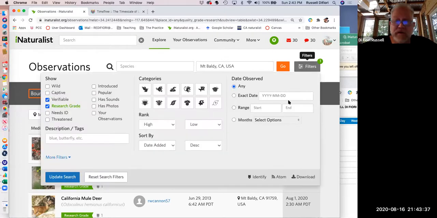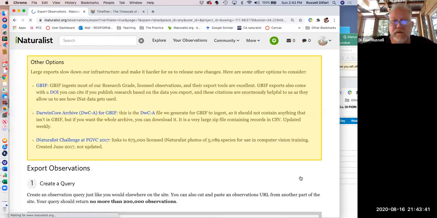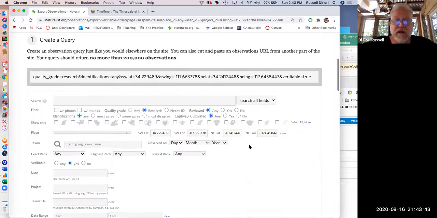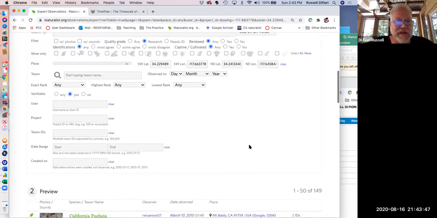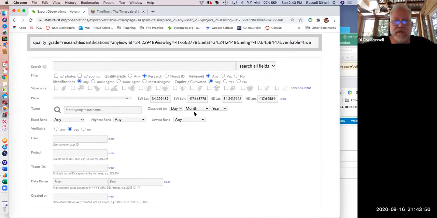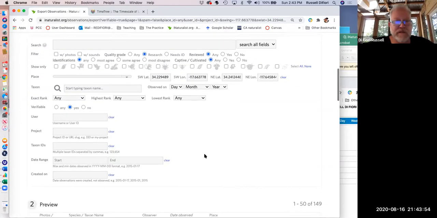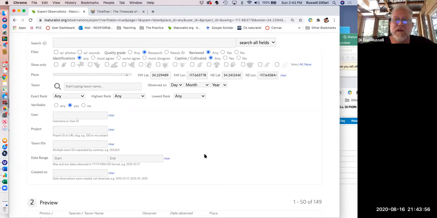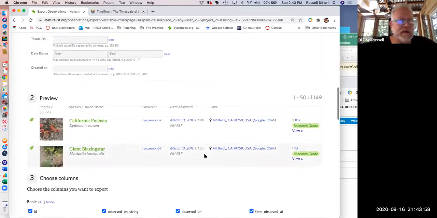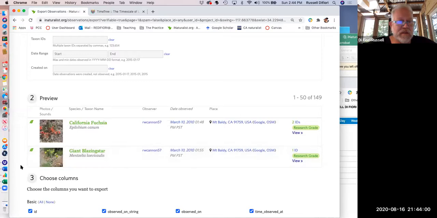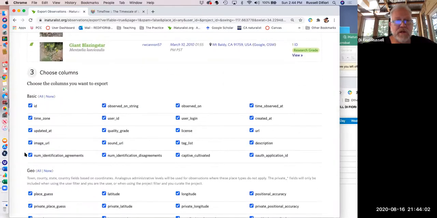We're going to go up to filters, and I'm going to hit the download button. However, it's going to ask me to specify what exactly I want to download. So this is all the general stuff. I've already sorted it by the general things that I want. I want to make sure that they're research grade, and it has a little preview there, but I'm going to choose columns. Now this is going to be columns in a spreadsheet that this is going to download to.